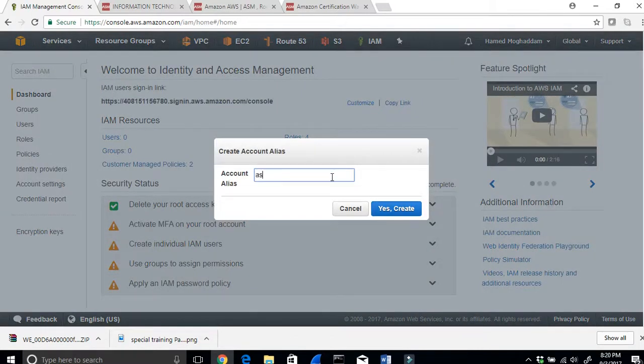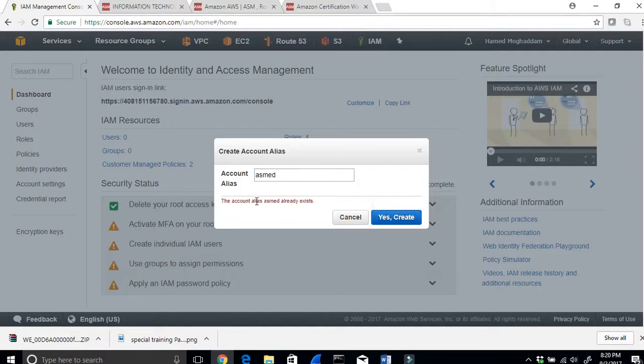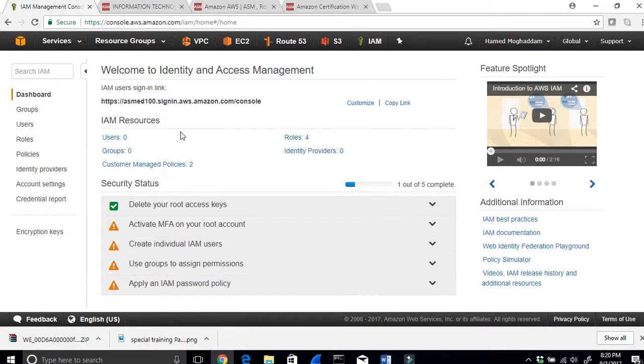Now here you have to pick something. If I say just ASM ED and create that, let's see what happens. Right now it's checking. Oops, sorry, I have to click it. It says that the account already exists. So I'm going to call it ASMD 100. I'm going to create the alias. Right now I can give this to my account, or later I'm going to show you that when we log in, you can use this part, ASMD 100.